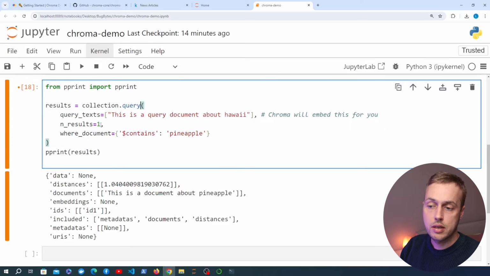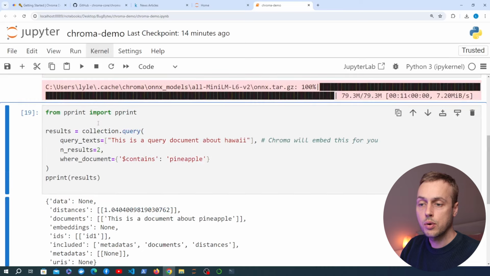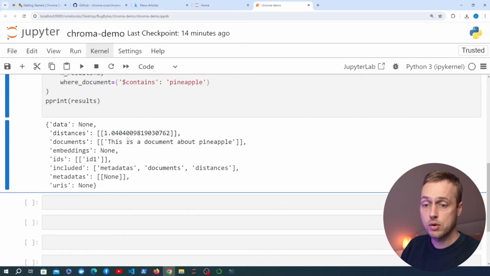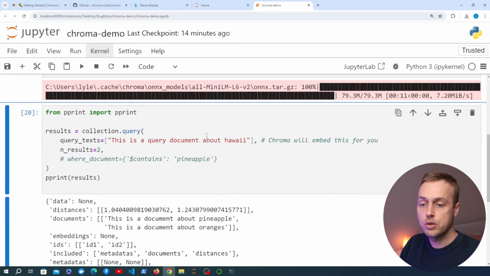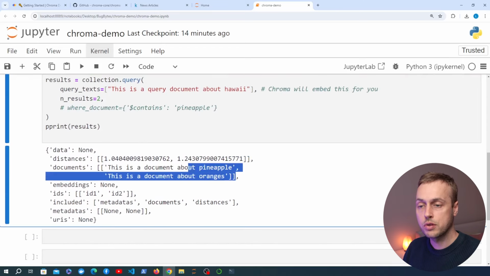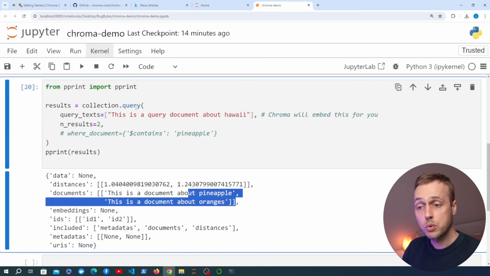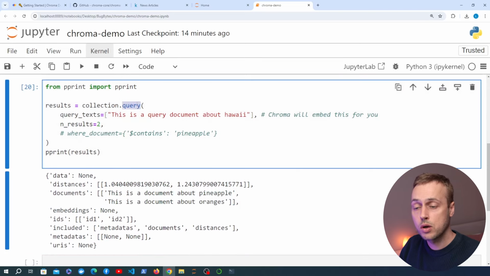And if I specify the number of results to be 2 here, we're going to see that we don't get back 2 results because, of course, there is only one document here that contains the search query pineapple. If we comment this out and do the normal query, we get back both of the documents. So not only can we query to get the most similar vectors, but we can also perform filters here based on some parameters that we provide in a dictionary.